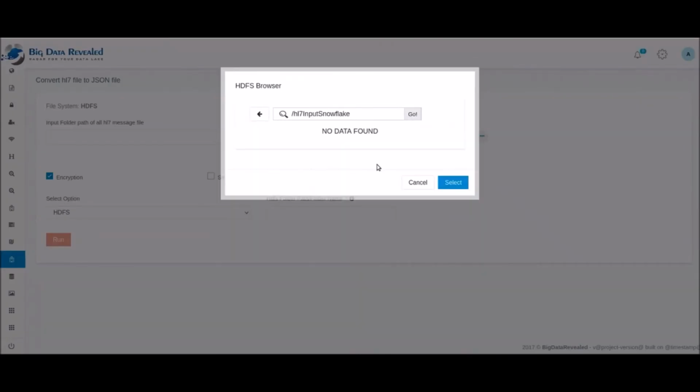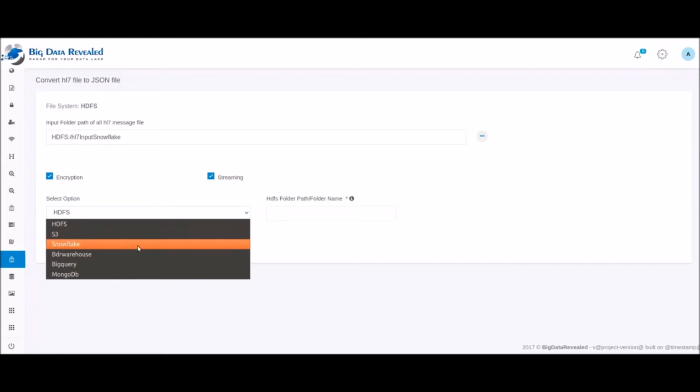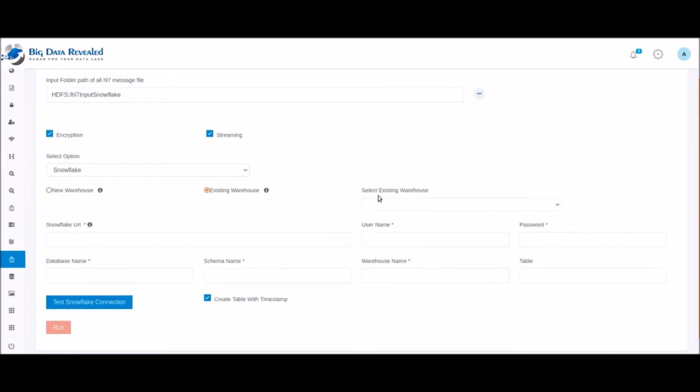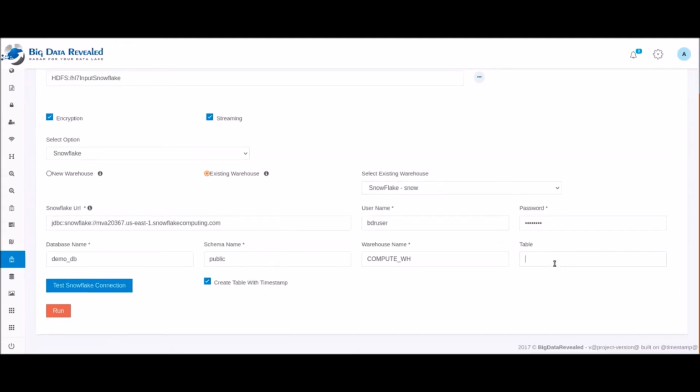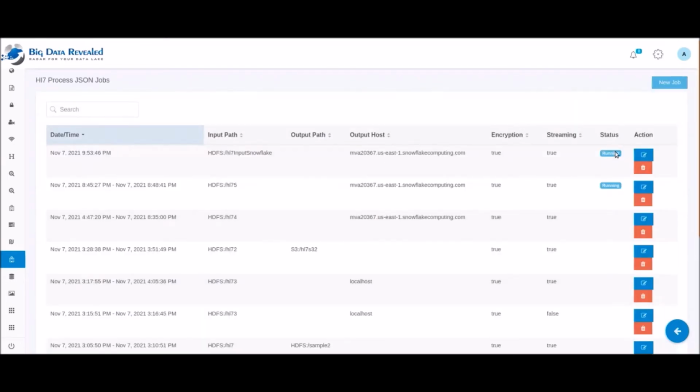First, we are selecting the source HL7 we want to process, and in this case we will process it streaming. Next, we are selecting the Snowflake repository to store the JSONized HL7 data. We have selected an existing Snowflake data warehouse and gave the name for the new JSONized HL7 data to be stored in. By selecting the streaming checkbox, anytime new data is added to the HL7 source file, it will automatically be processed into, in this case, the Snowflake repository, JSONized and encrypted.